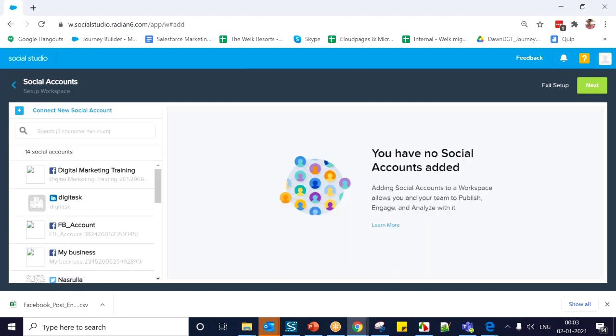Once the workspace is created, we need to work on the workspace settings, or the admin tab, before publishing any posts from this workspace. I will explain one by one what things we need to take care of in the admin tab. The first and most important thing is that you need to add the social channels to the created workspace.